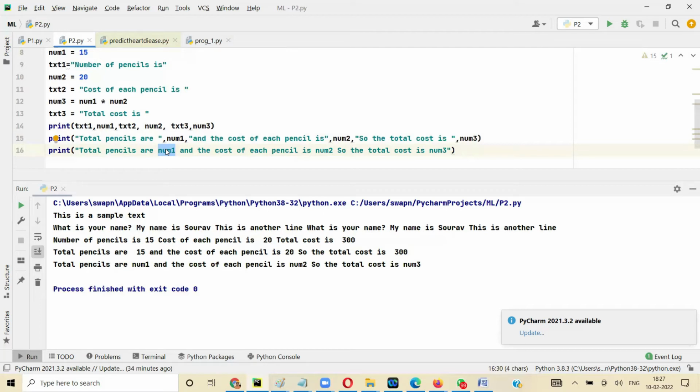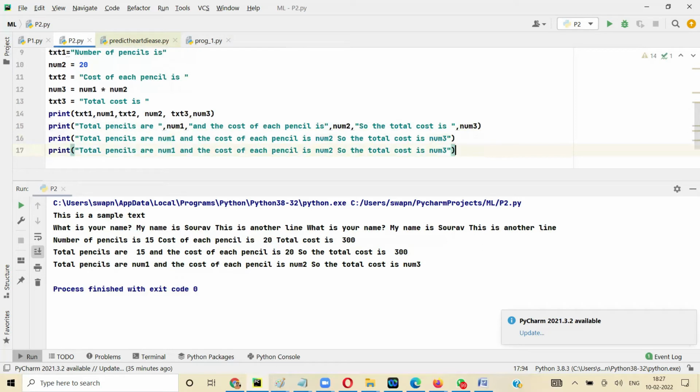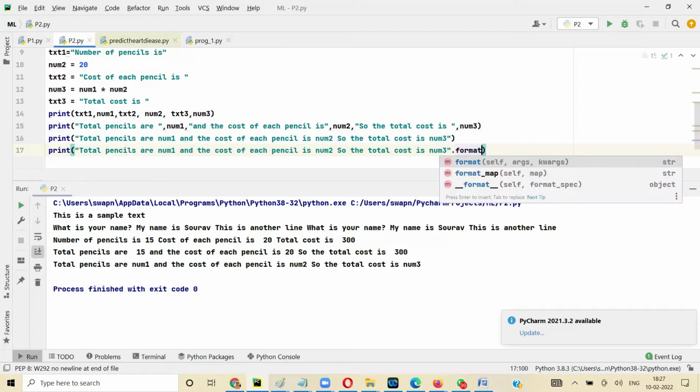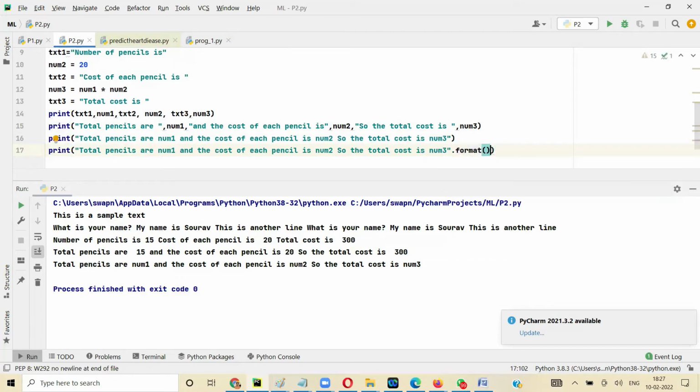So Python says we can use something called format. We will see one complex way and one easy way. Here you say dot format, entire text dot format. Format is another function, so dot format is a function of string. I'm going to call it to replace those names with values. See here, this is num1, so I will take it from here.